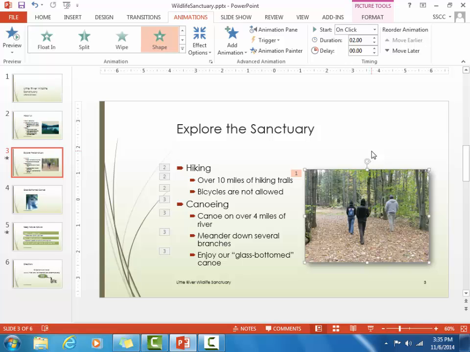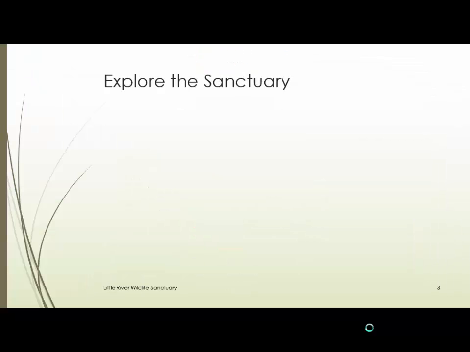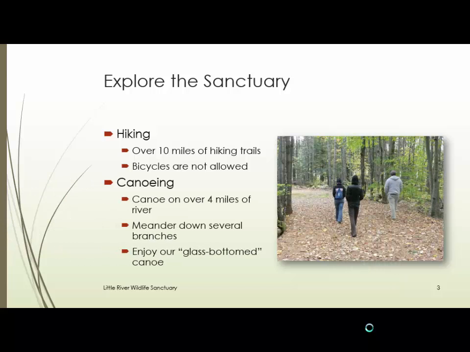Click the bullet symbol next to Hiking and click the Move Earlier button. The animation sequence next to Hiking in the sub-item changes to 1, and the number beside the photo is now 2. On the status bar, click the Slide Show button. Slide 3 appears. Hit the space bar, hit it again, hit it one more time, and then hit Escape.